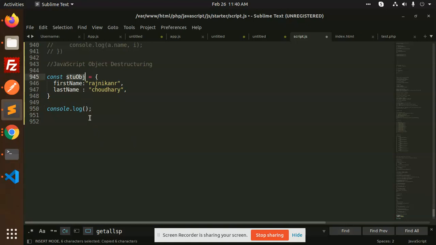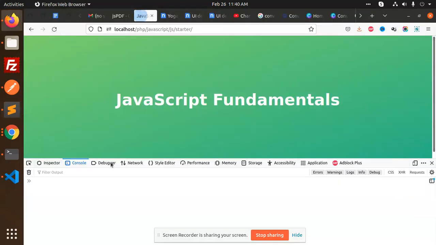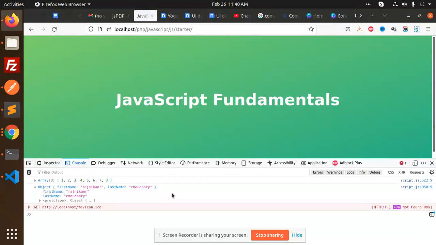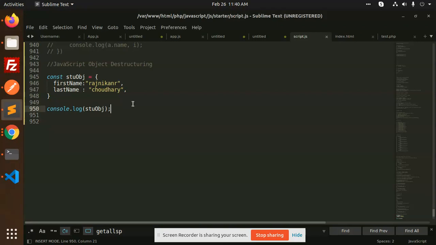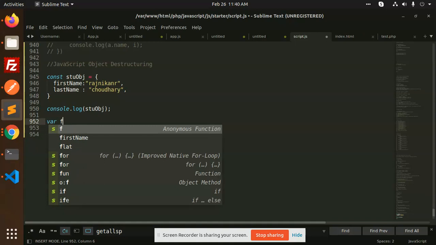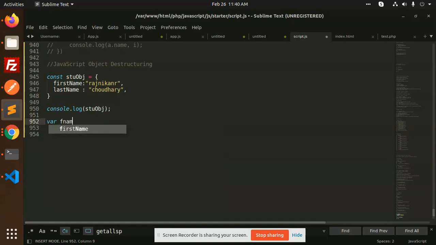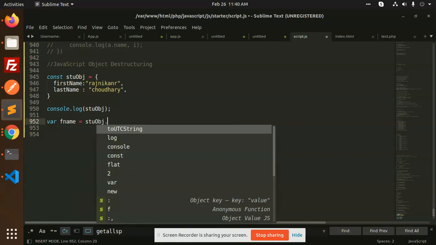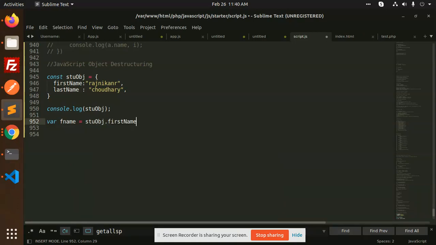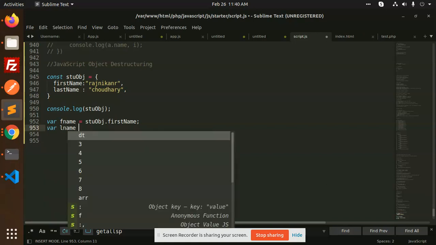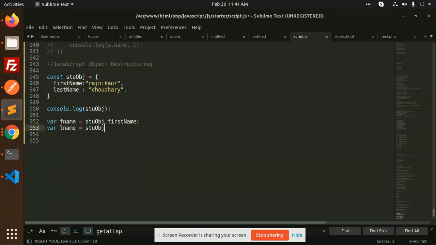So this is the object. We're going to console it, save it, and reload this. So we are getting the object. Suppose sometimes we are going to assign it. So how are we going to assign it? var fname equals object.firstName, and var lastName equals object.lastName.